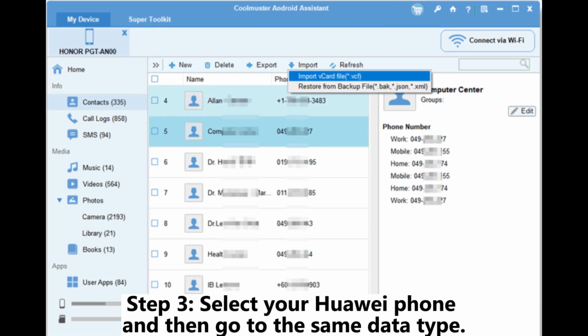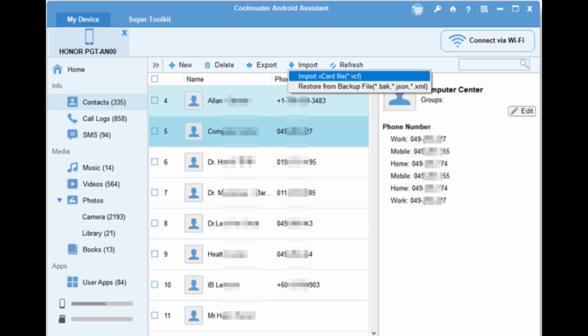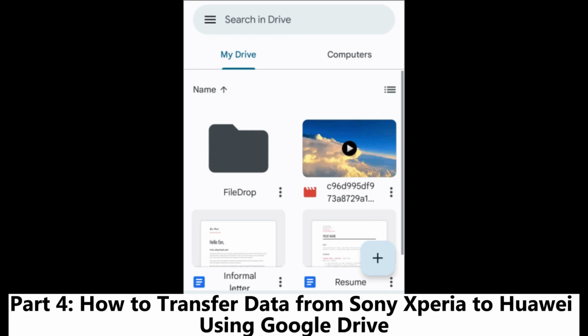Step 3. Select your Huawei phone and then go to the same data type. This time, click on the Import button. Choose the files you just exported from Sony phone to PC. Click Open to copy them to Huawei phone. Part 4. How to transfer data from Sony Xperia to Huawei using Google Drive.